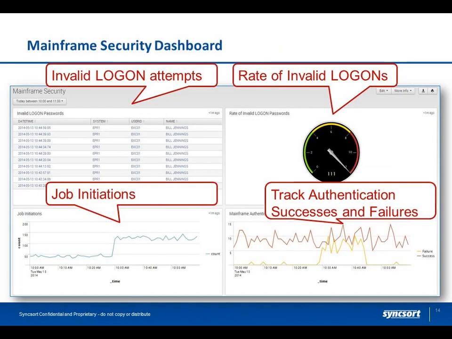This is a mainframe security dashboard that we put together. This is just showing invalid logon attempts, the rate of invalid logons, and then coupled with that, we're showing job initiations and tracking authentication successes and failures at the same time. If we think about security in most environments today, every organization will tell you they're as secure as they believe they can be, but they're always faced with the feared inevitability of some type of threat or exposure happening, because you just can't tie it all down.